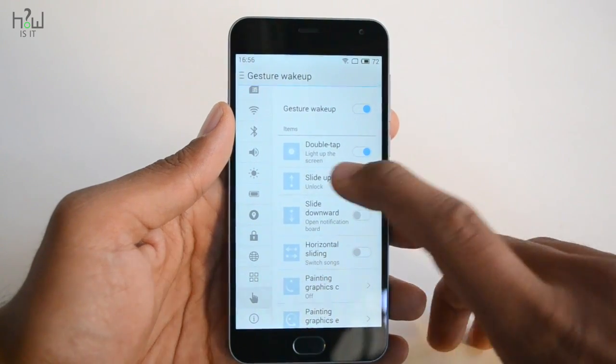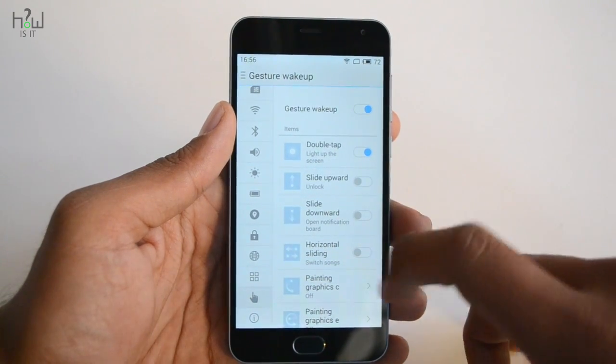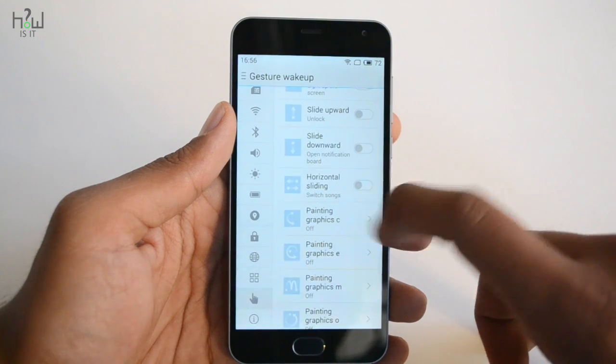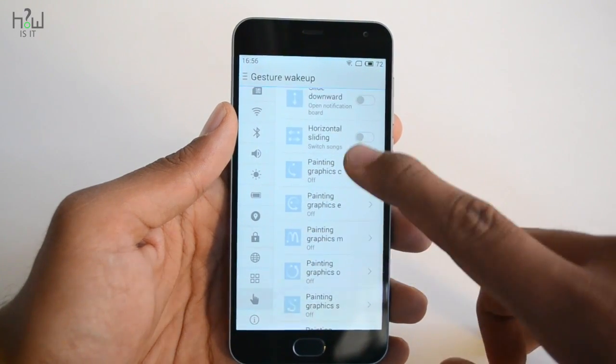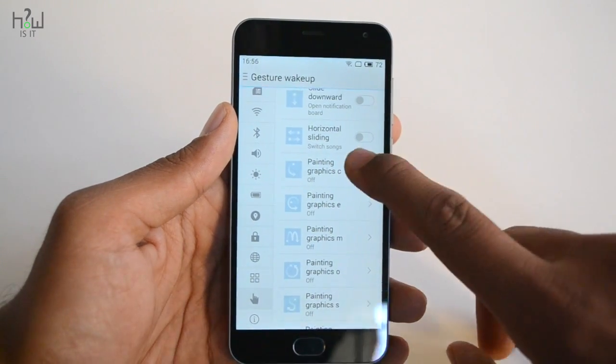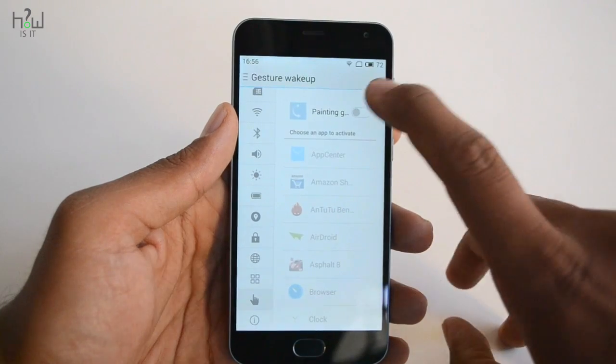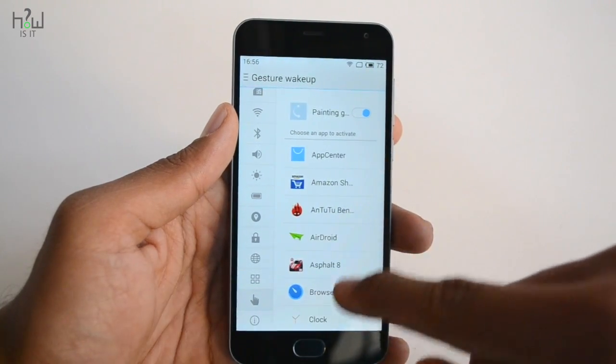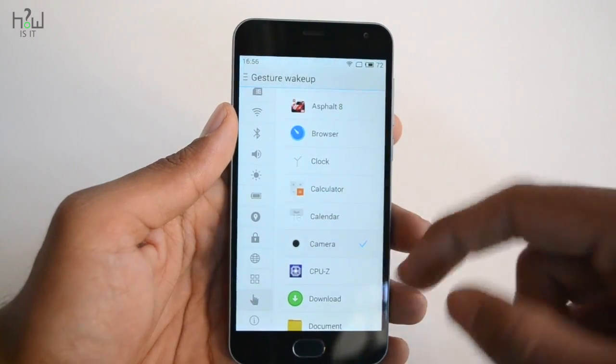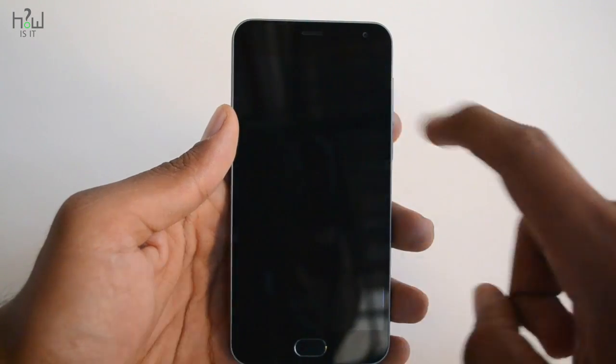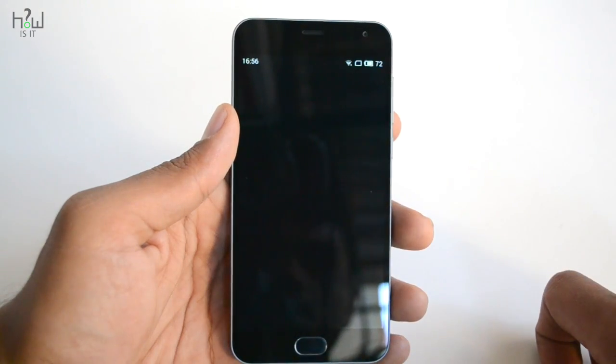There are plenty more options available, just by sliding horizontally, sliding vertically, and a handful of painting graphics is also available. By going into painting graphics C, it's currently turned on, and after turning it on, I'm setting it to camera. So let's lock and try whether it's working or not.